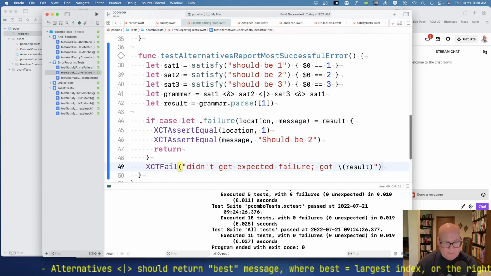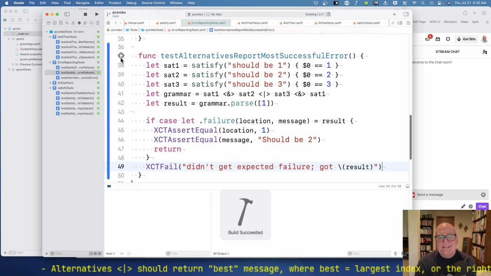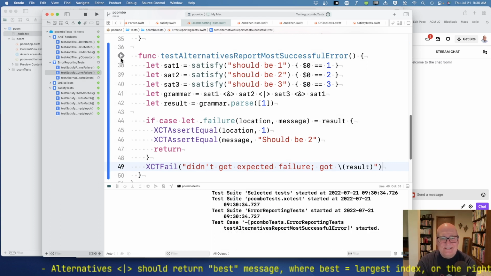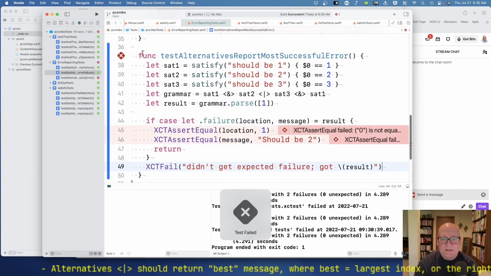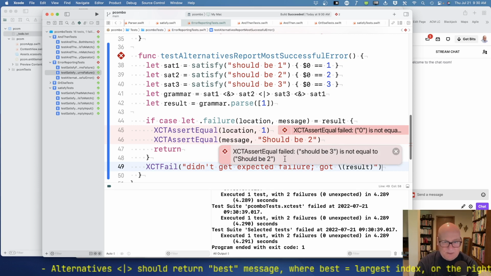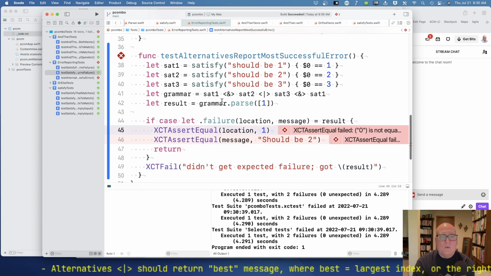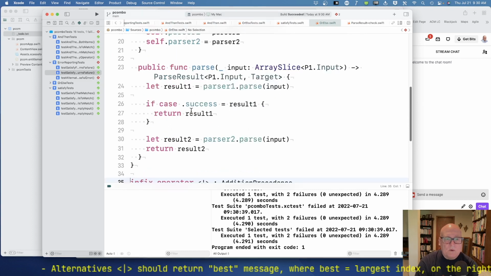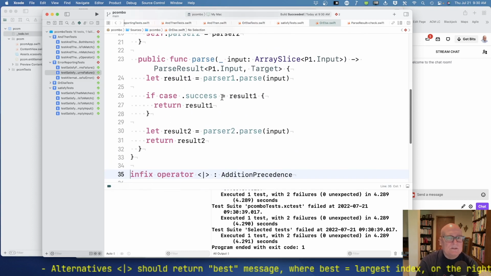Okay, and I think we're going to fail this test. I haven't looked at OrElse in a few days now, but let's see. I think it's going to report the second error. Should be 3. Should be 3. Okay. Yeah. So what happens is, let's find OrElse. OrElse basically tries the first alternative, and if it succeeds, it returns it, and then it tries the second alternative, and if it succeeds, it returns it, and if it fails, it returns it. So the failure is always the second one. If it fails the first one, it tries the second one and then returns the second one's result. Okay, we're asking it to do something different.